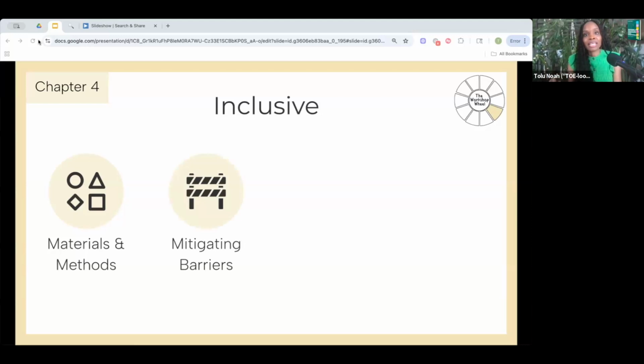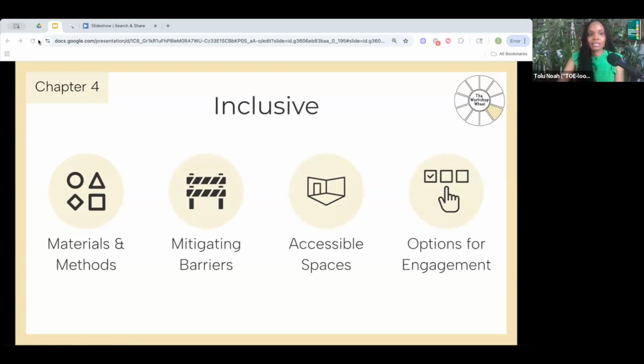Also thinking about how we can mitigate barriers in advance, how we can design accessible physical and virtual spaces, and also how we can provide participants different options for engagement in the session.